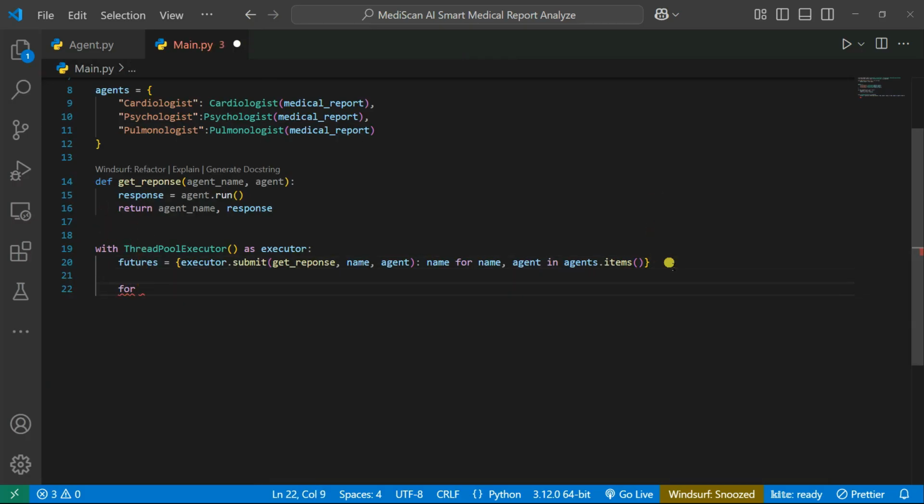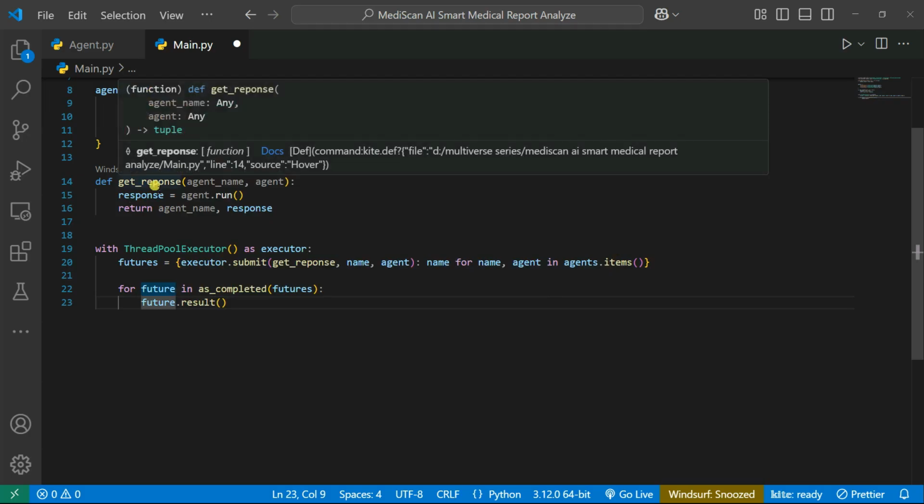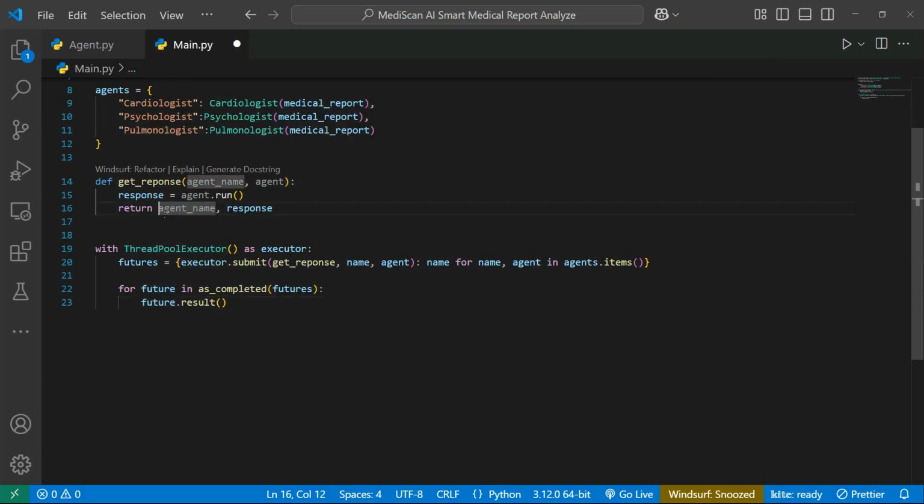So let's say for future in as_completed, and inside that you give our futures, and then we can simply use future.result. Inside this result it has two things: one is the agent name and the response. It is coming from this get_response function, the agent name and the response itself.